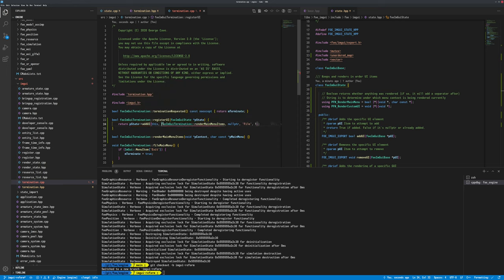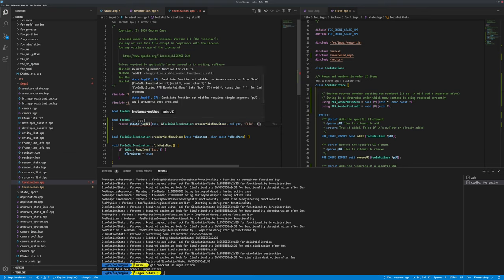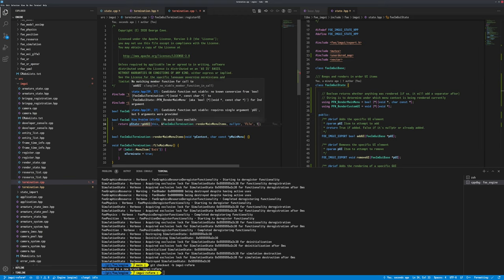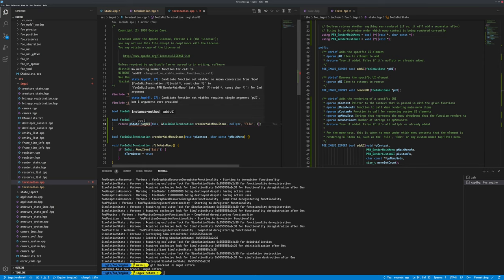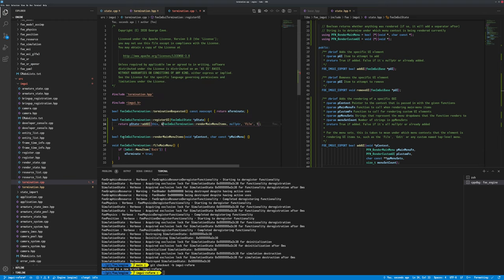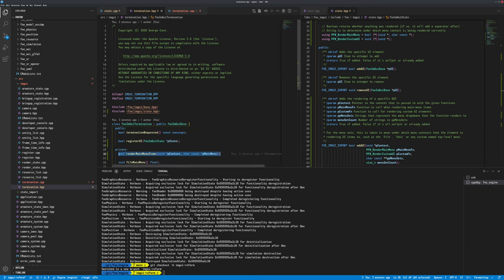Okay. Candidate function not viable. No known conversion from bool function pointer void const char star to the same thing. Are you sure? Okay. Is this supposed to be like a static thing? Oh, yeah. Okay.